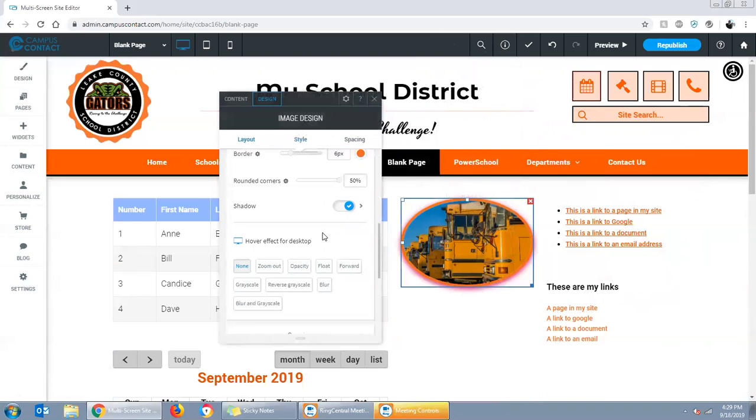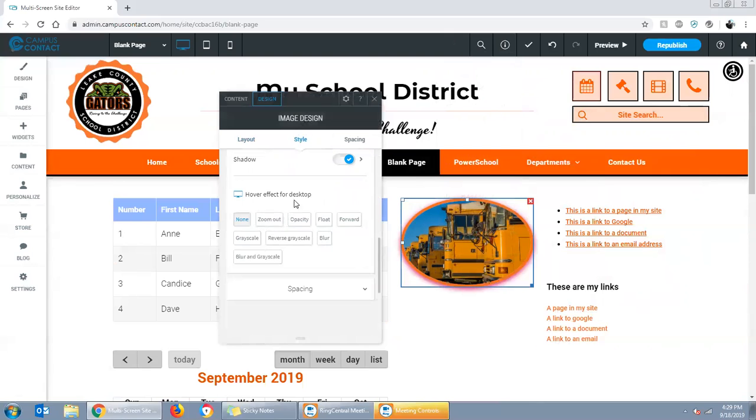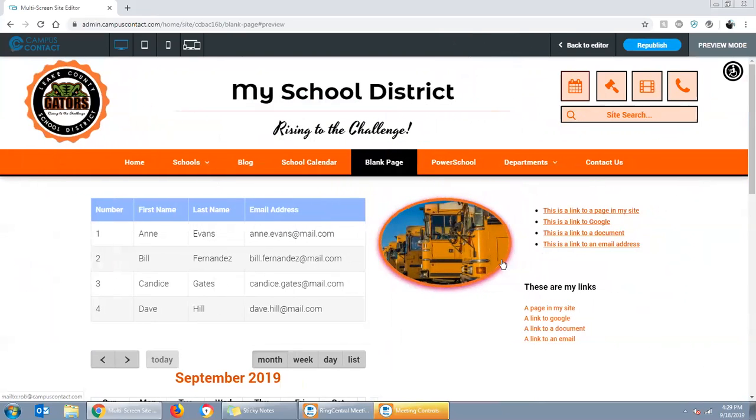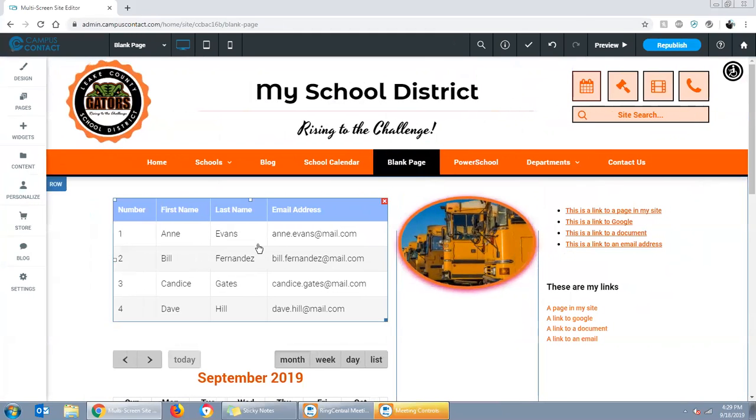We can even add effects for mouse over. What's going to happen when they mouse over it? In this case, we'll make it go big or maybe go black and white or something like that. Yeah, so you can see there's lots of design options. I'm going to preview mode. Now you can see how ugly I made that, but at least it's real easy to do that. So you can change a whole lot of things by right-clicking on any widget.